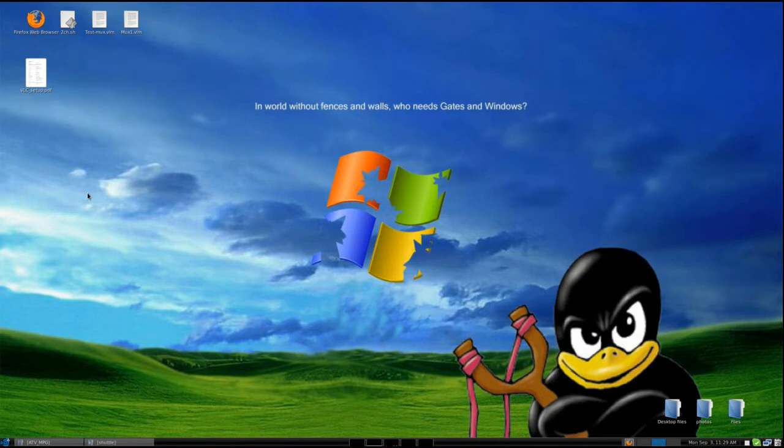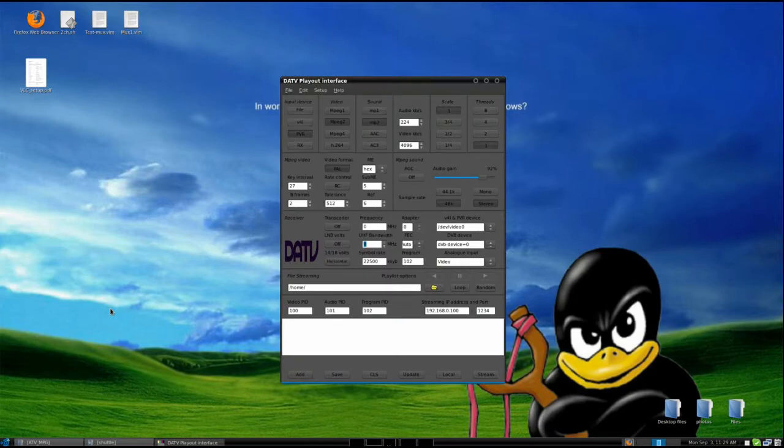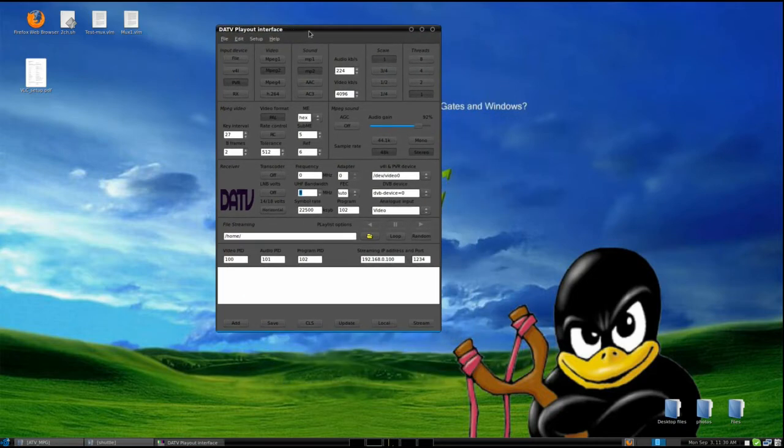VLC. As you can see, I'm running it from a Linux desktop. So first of all, we'll run the application, other DATV playout. This particular application is a .deb file, which you can simply install through the Ubuntu Software Center, and it's very easy to actually install and get up and running.